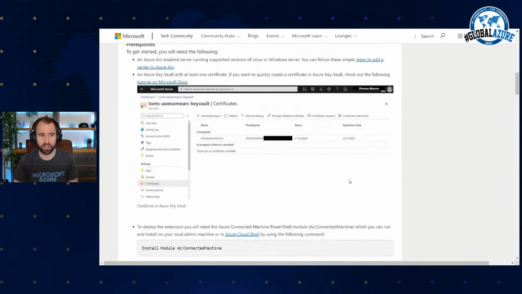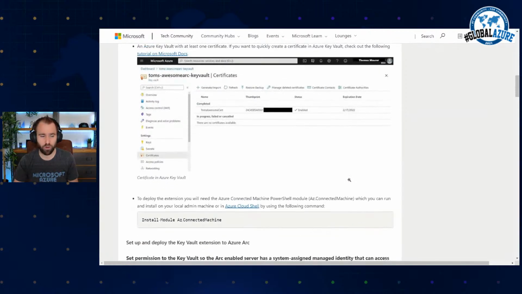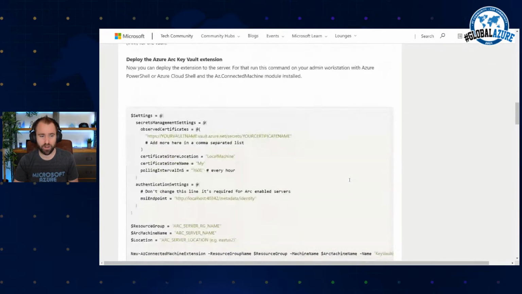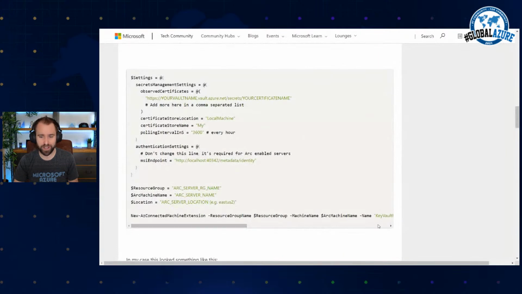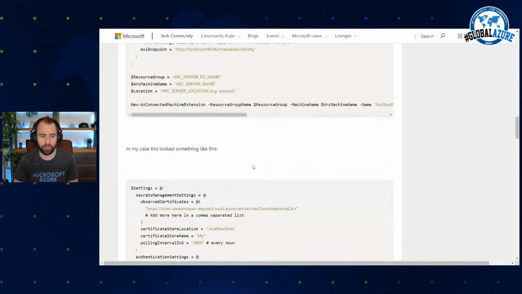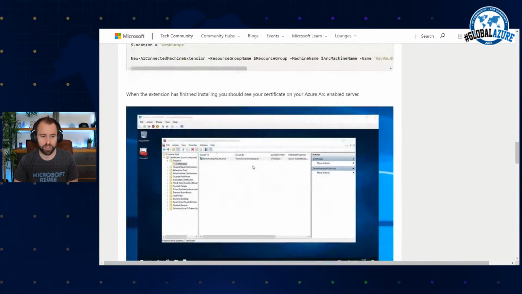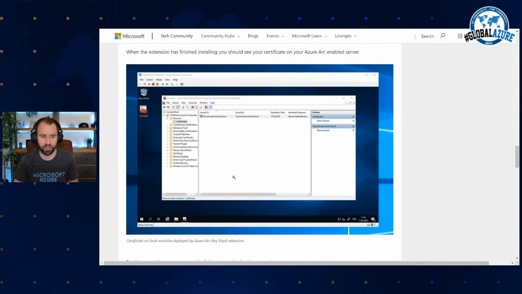Again, storing the certificate in the Azure Key Vault. And then you can also here then just deploy this extension. We don't have a UI yet to do that, but here you can just deploy the extension using PowerShell code. Again, you can configure where it's stored, how many times the polling interval is, and so on, and which server actually you want to deploy it to. And then at the end, the certificate shows up on your machine.